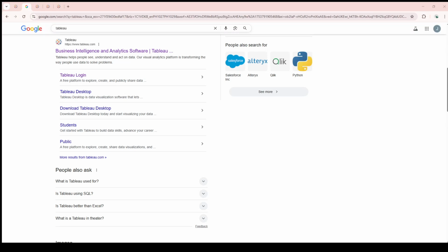In today's video, I'm going to teach you how to filter in Tableau. First things first, open your preferred web browser and search for Tableau. Once you're on the Tableau website, you'll either log in with your existing credentials or create a new account if you don't have one yet.